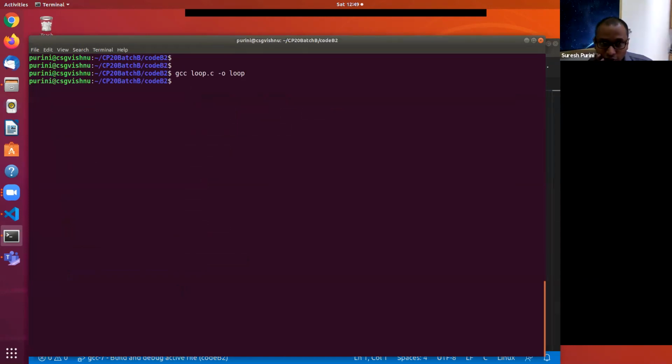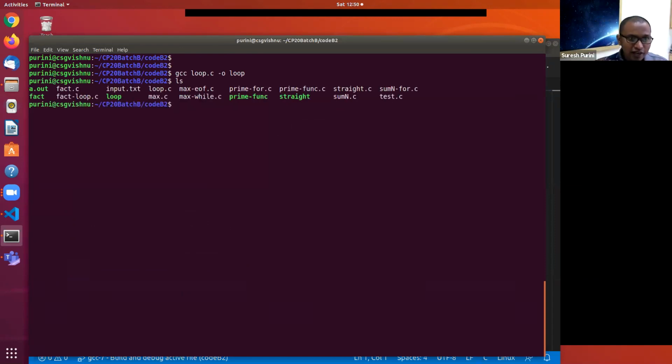So where is the executable present? Is the program being run or not? Where is the program present? It's not run. So you can see if I do an ls, loop.c source code program is present on the hard disk, and loop is an executable. It's in green color, and it is also present on the hard disk. The program is not up for execution.